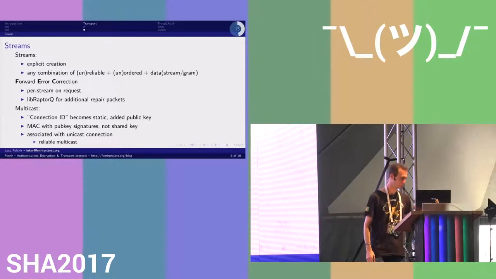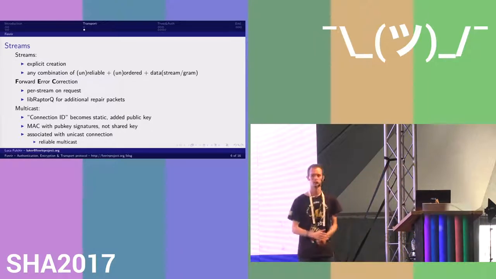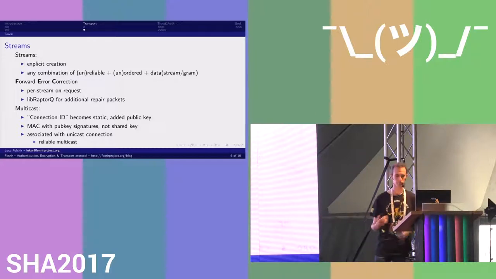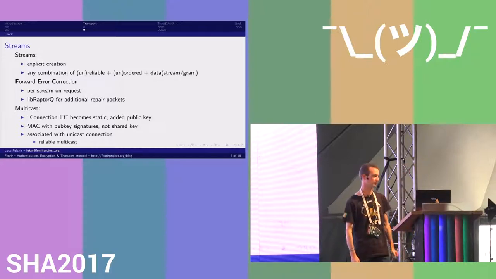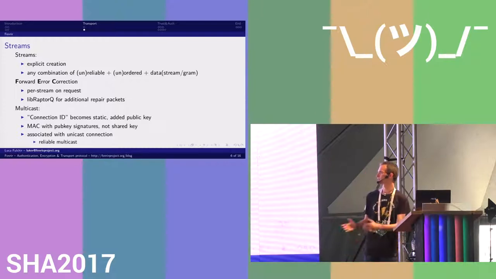So in Fenrir, we have an explicit creation of the streams, even during the handshake, so you don't have to waste more round trips. And we can have any combination of reliable, unreliable, ordered, unordered data stream or datagram, basically any that you can think of, even some that are quite difficult to manage.